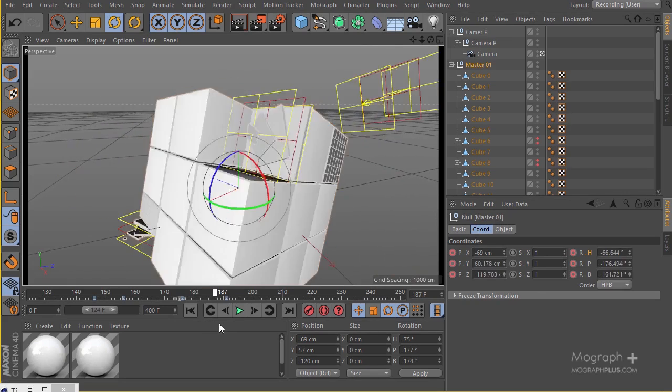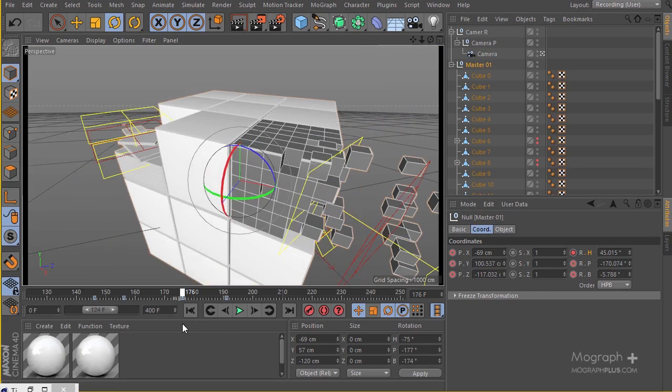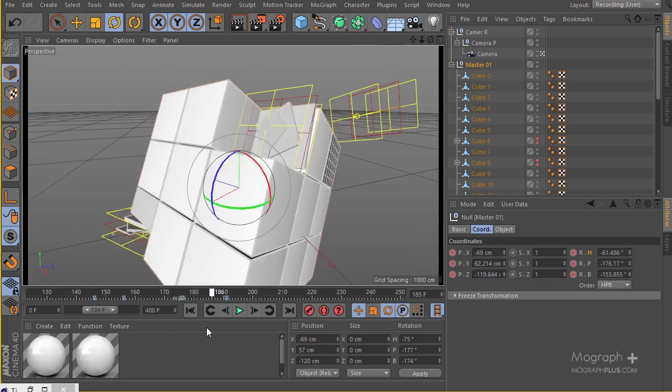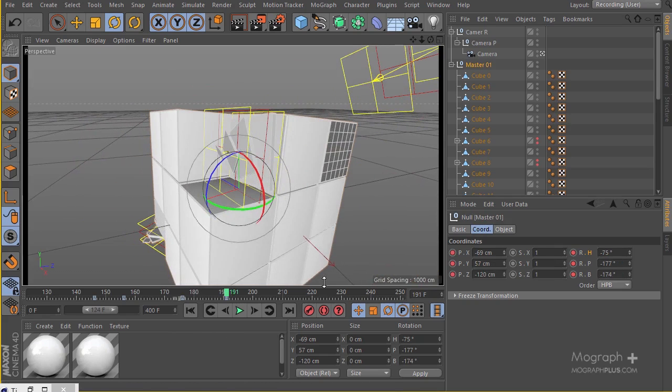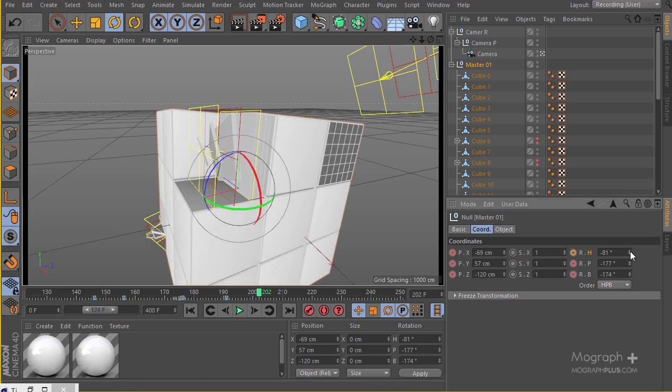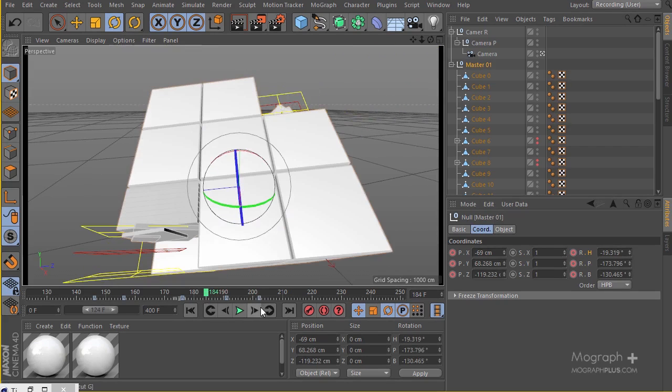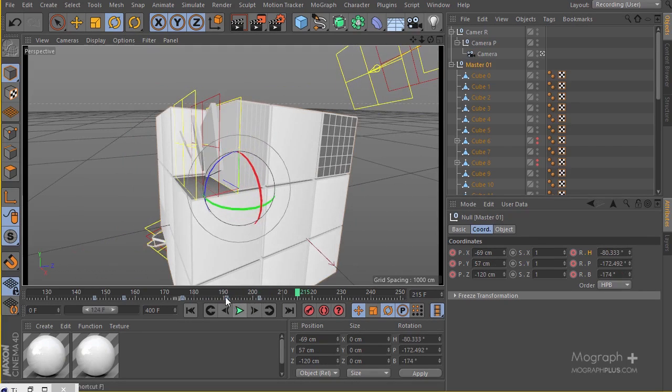Okay. So frame 176. So let's see what we need to change here to add a bit more extra motion. At maybe about 201, 202. Maybe something like this. Just to have that bit of extra motion. So hit play. Okay.